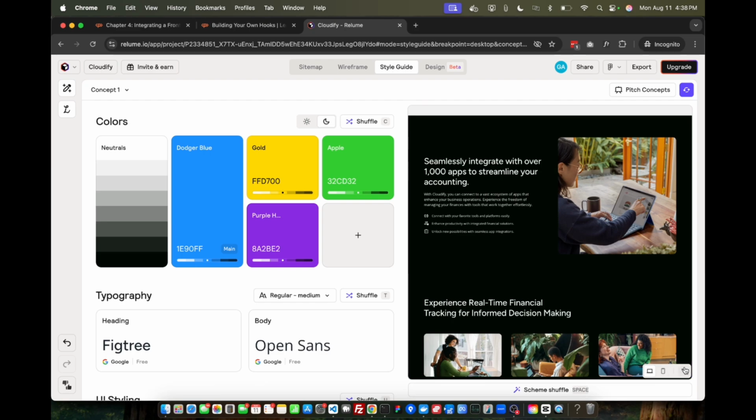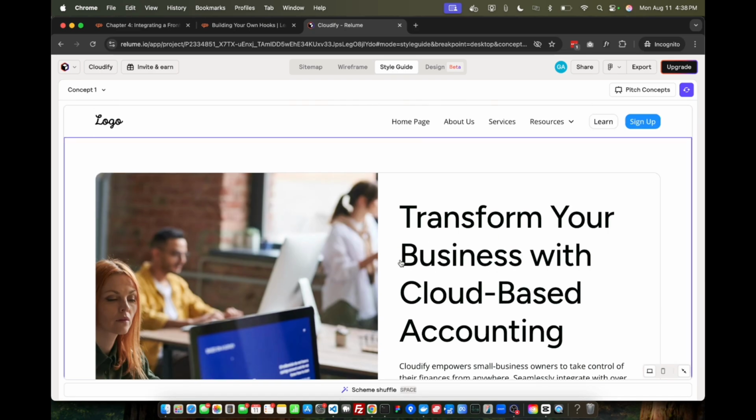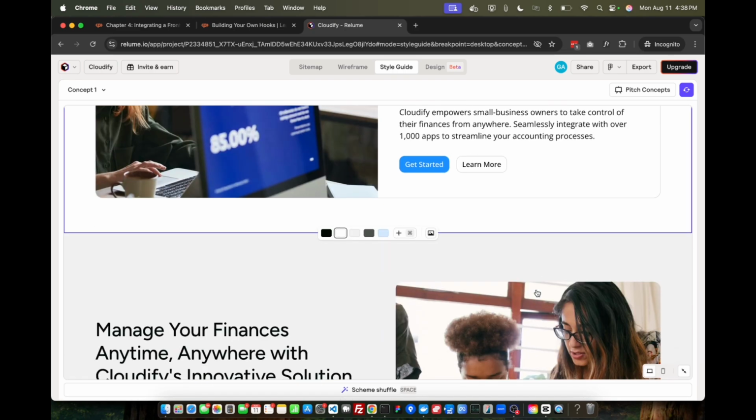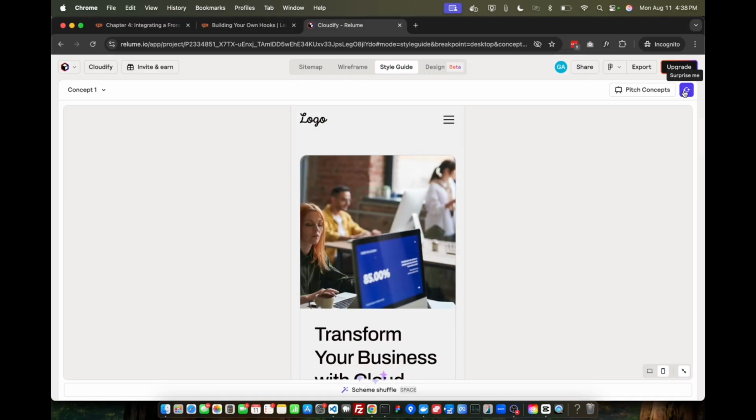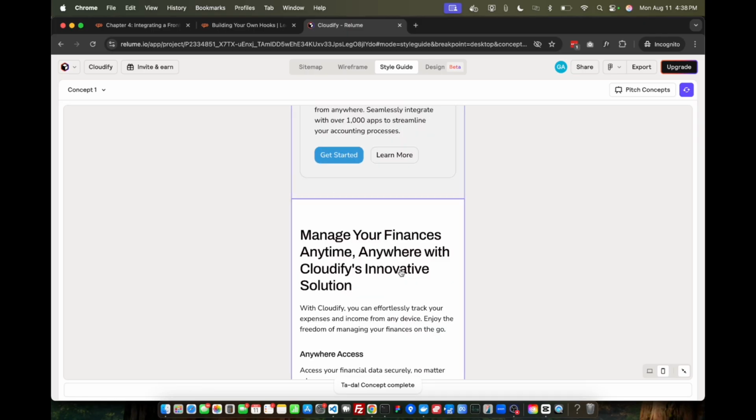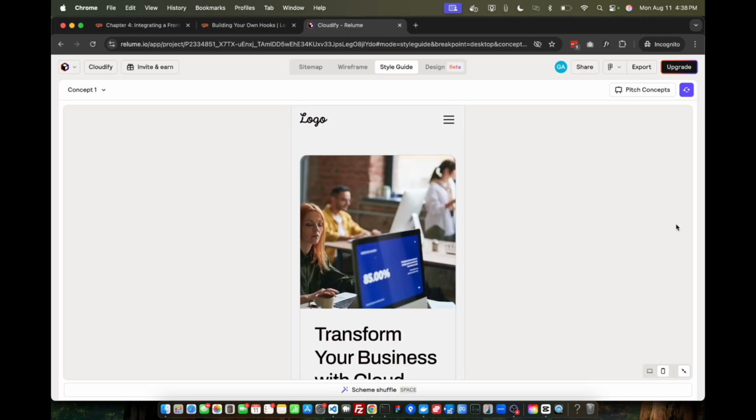And you can also view the whole design and layout in desktop, in mobile as well. And when you click this, what's this? Surprise me? It looks like it's generating a concept. I don't understand that. Let's undo that.